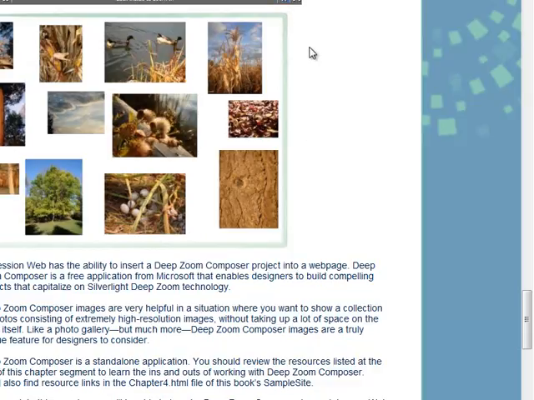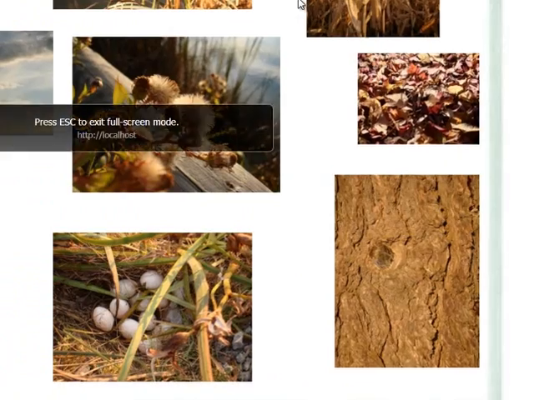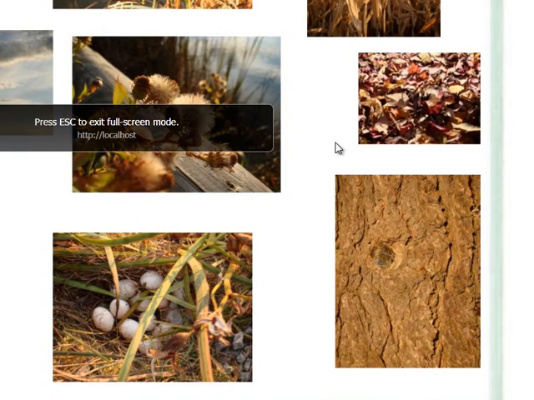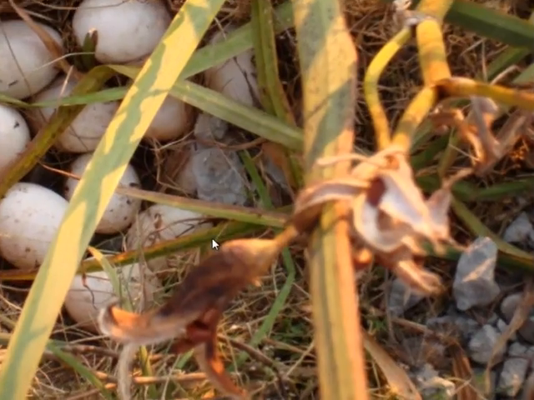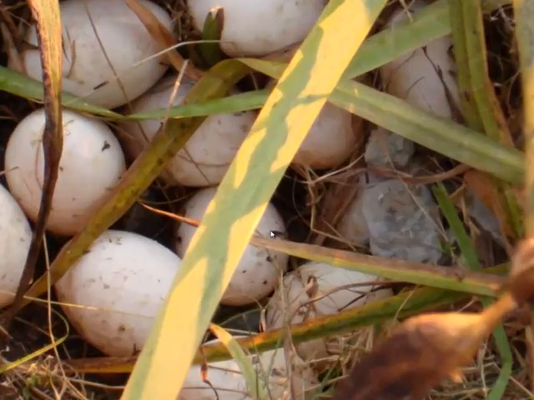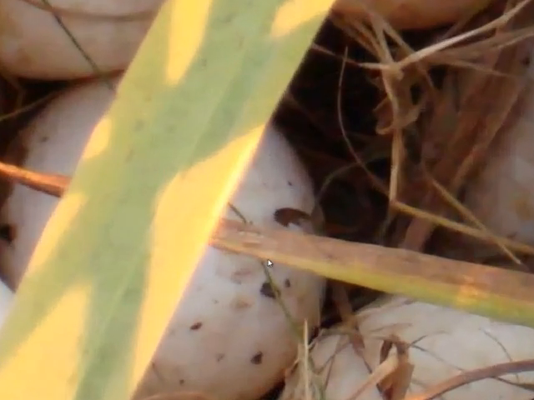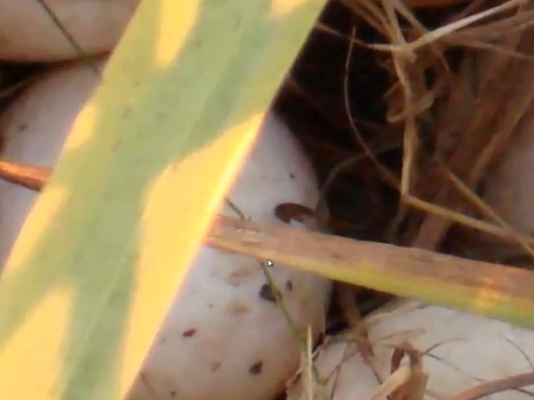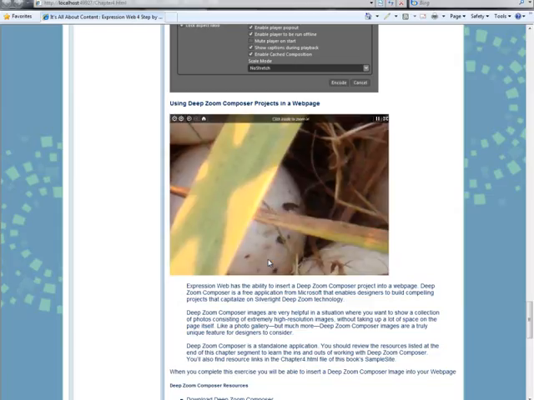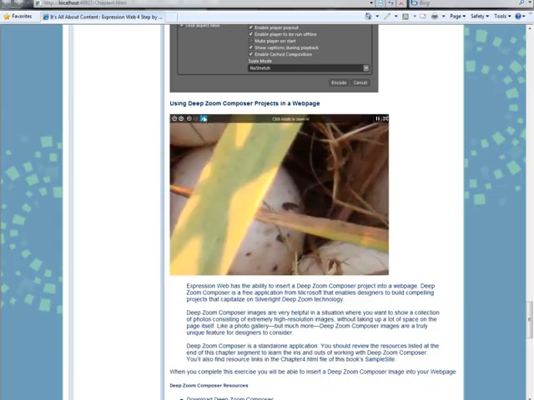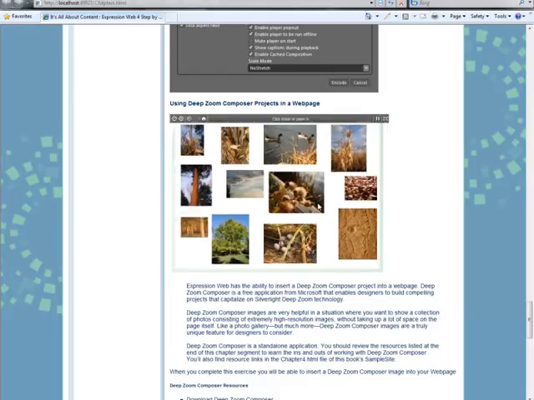In fact, check this out. We can even go to full screen on it. And then we could zoom in on these eggs. That's just incredible depth. And then to come out of the full screen, just hit escape on your keyboard. You can hit home and it'll return it to the original set. And that's it for that.